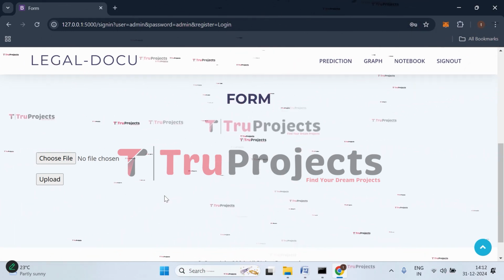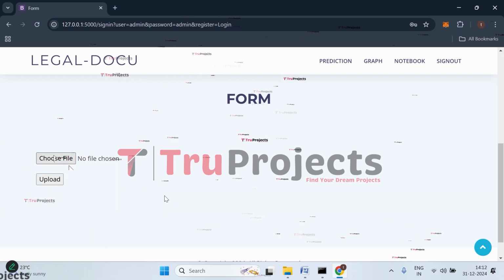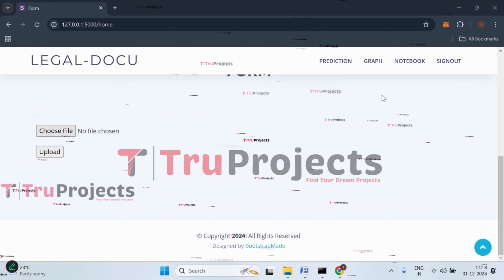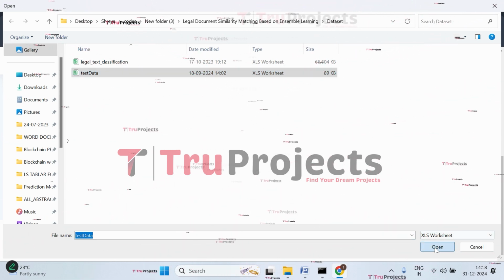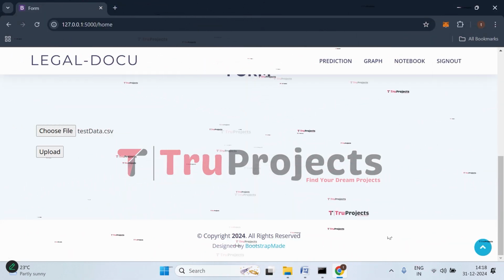Here you can see the choose file button, right? We need to click on that for uploading the test case file. Click on choose file. This is the file that we are supposed to upload. Select it and click on open. Here it has been loaded. Now we are supposed to upload.